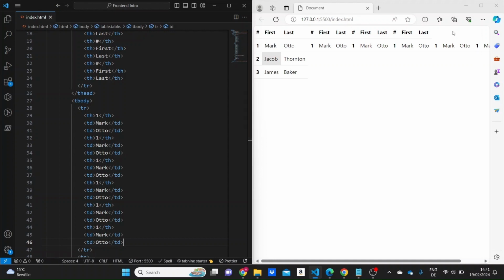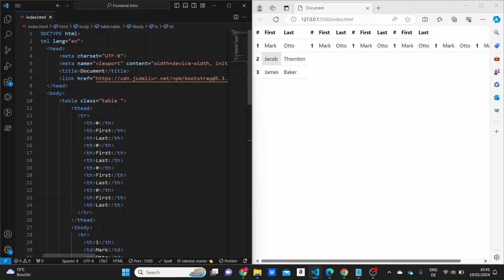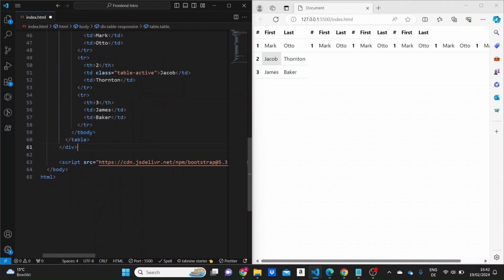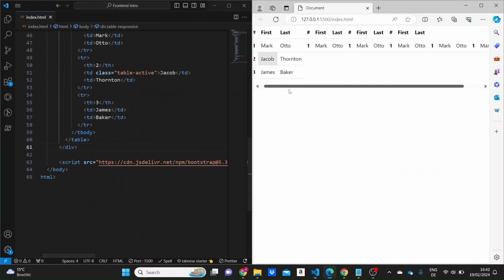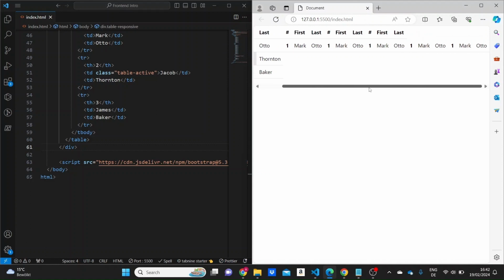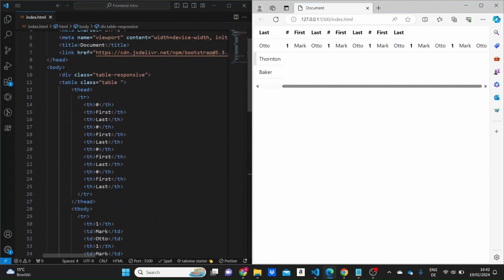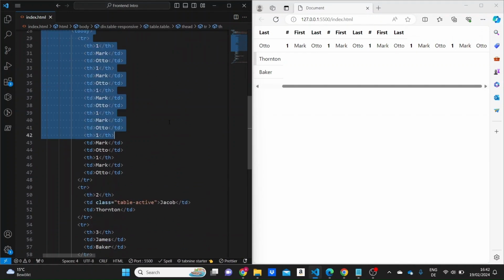That's not how we would want our table to look, and to actually solve this, we just need to wrap our entire table inside a div that has the table-responsive class. So if I save the file now, we should see this scroll bar that allows us to scroll through the data of our table, and that could be actually useful if our table really has many columns and a lot of data in it. And that's about it for tables. Let me just remove this for a moment.